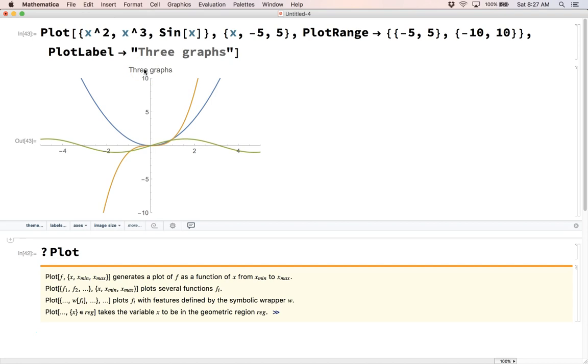And there are all sorts of customizations that can be done in these options.